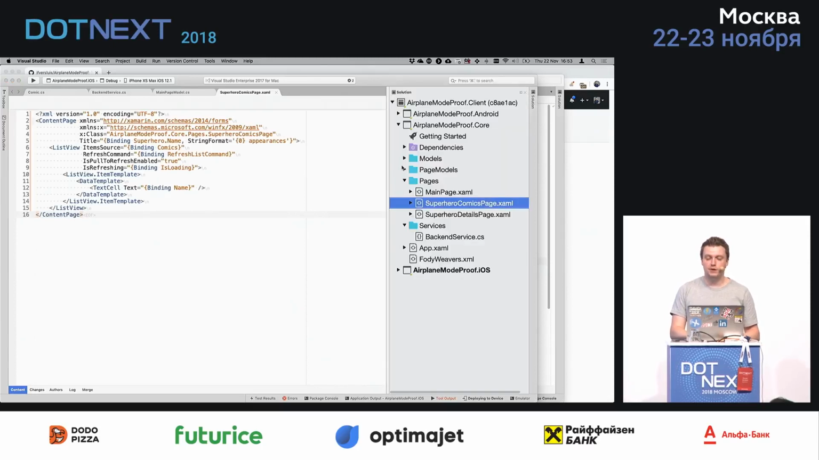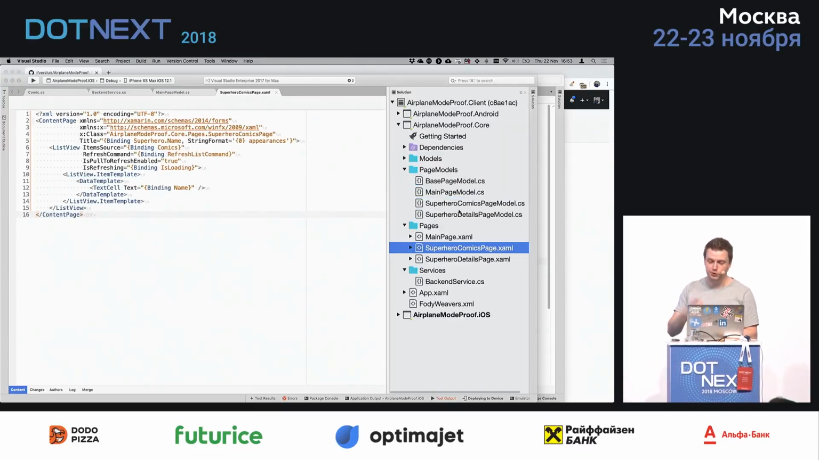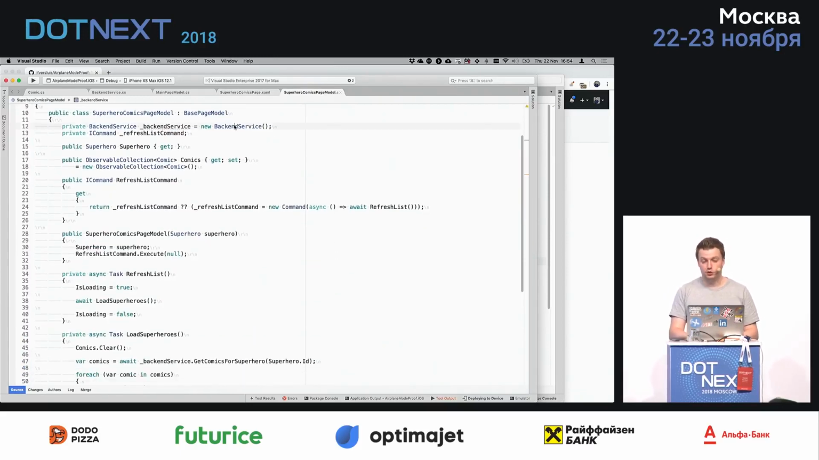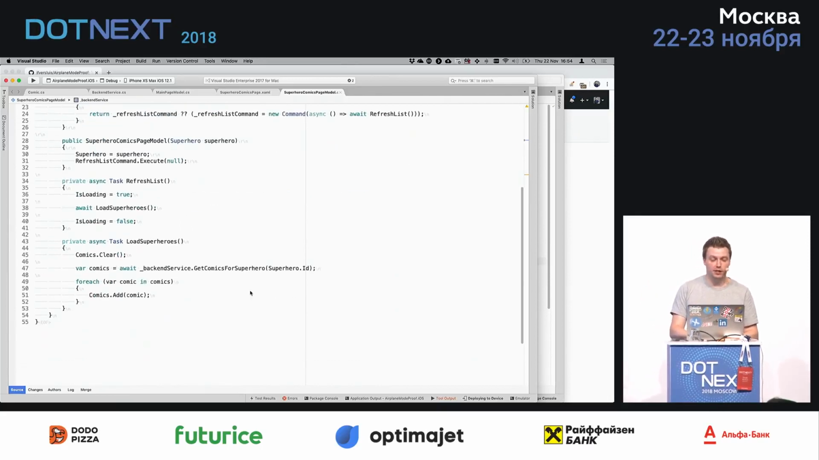And I'm using the MVVM pattern, so I have page models to back these up. I have a page model here, which just has the backend service and a refresh list command, so it will refresh the superheroes and load them into this list, and through data binding, it will go and show you the things in the XAML page.